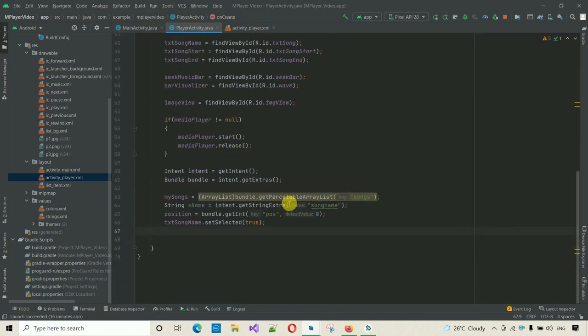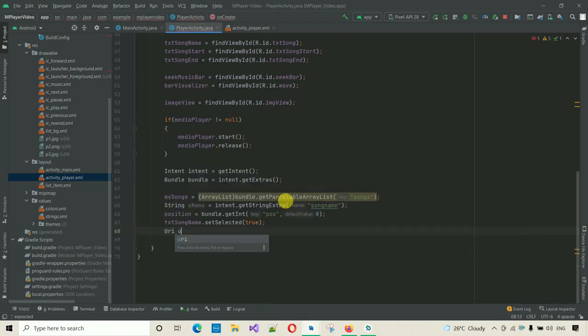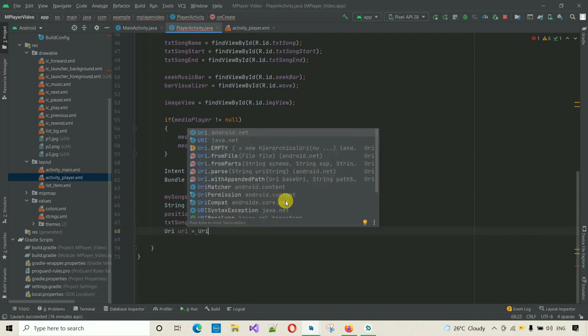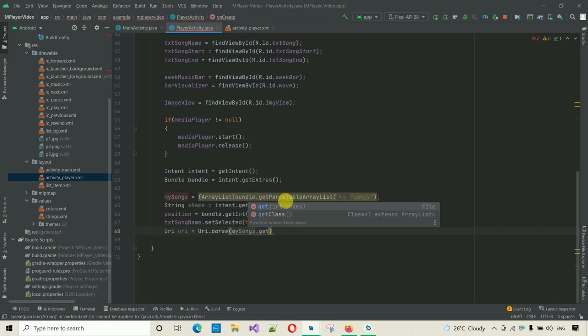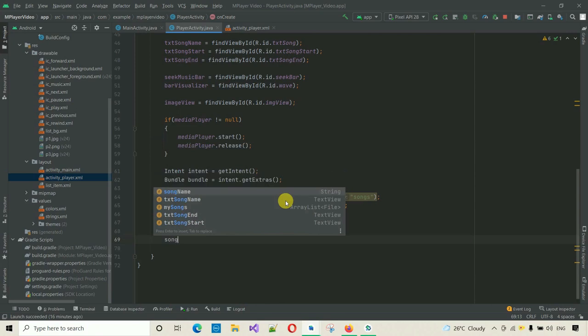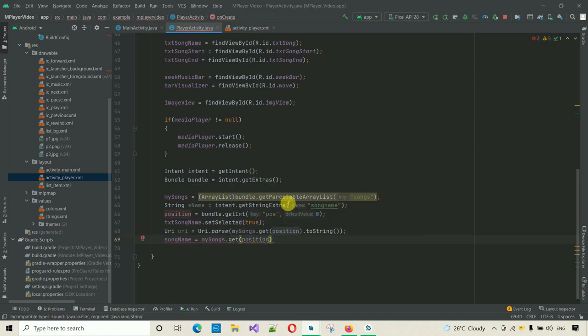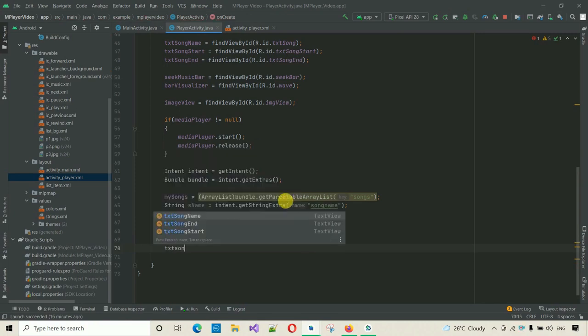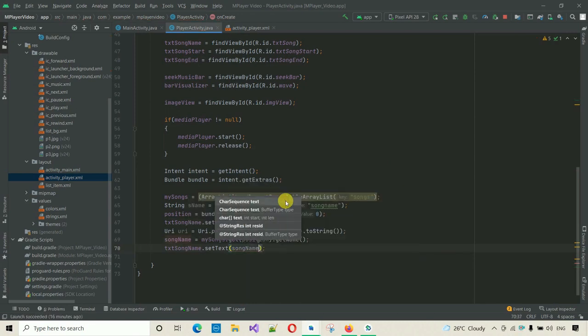After this we have to actually set the URI. URI is equal to URI dot parse, and inside this one we have to pass the my songs dot get, and we have to pass the position, and convert this one to a string. Finally, song name is equal to my songs dot get, and we have to pass the position inside this one dot get name. After this we have to set this txt song name dot set text, and inside this one we have to set this song name, like this.